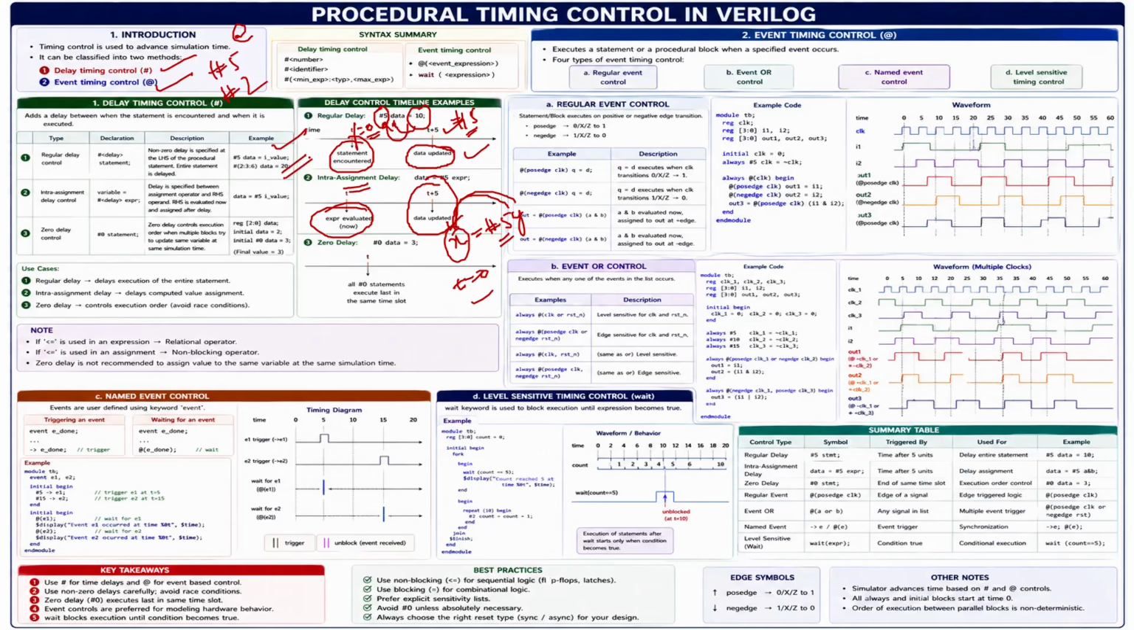In this regular delay, we have intra delay and then inter delay. When we are executing with zero time delay, we give #0. #0 means it is executing within the same time, without any delay. So all the statements are executed at the zero simulation time only. That means only #0 time delay is executing.